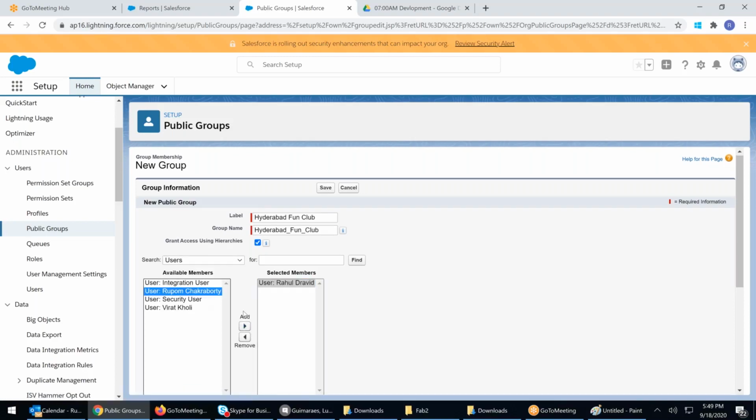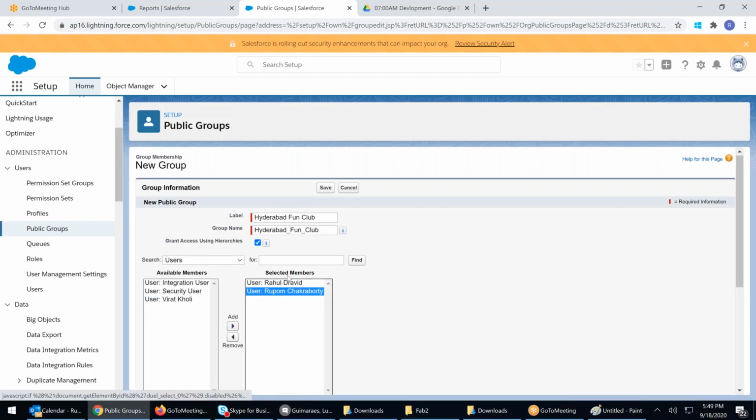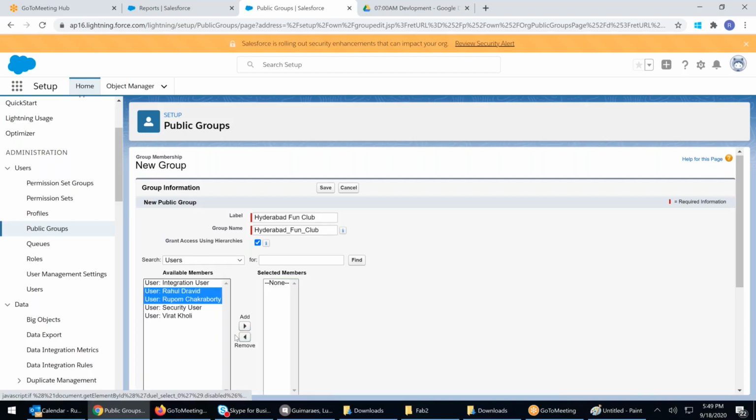Rahul, Rupam. In real time, we don't do that. No, we don't add users, because tomorrow if the user leaves, he will still be part of this team. He got a promotion, for example. Rahul got a promotion to another team, right? Who will come and manually remove Rahul from Hyderabad Fun Club? Maybe Rahul got a promotion and he moved to Bangalore. Is he a part of the Hyderabad team? No more. But somebody has to come and manually remove him. In real time, we don't add by users. We add by what? Roles.